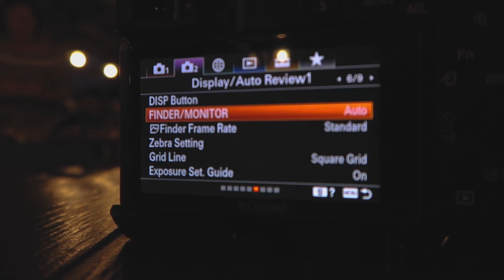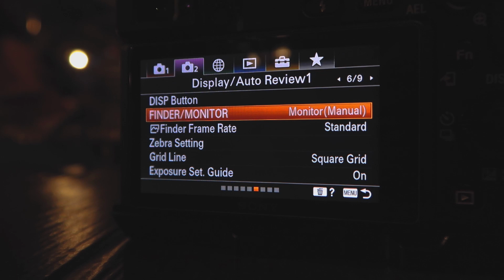It's an electronic viewfinder, so it has this sensor, and anytime something gets in front of that viewfinder, your screen turns off and the viewfinder turns on. You may not want that, so I have that turned off and I have my monitor always on. So no matter if anything goes in front of that sensor, my monitor doesn't turn off.